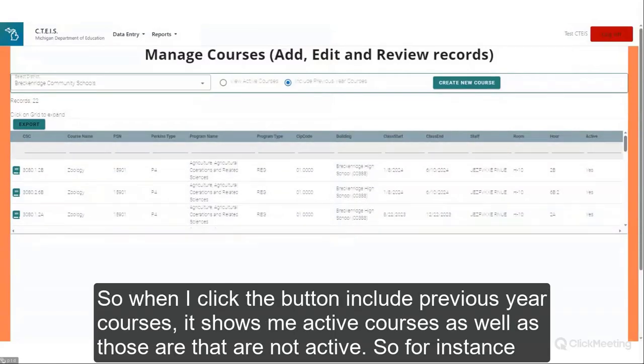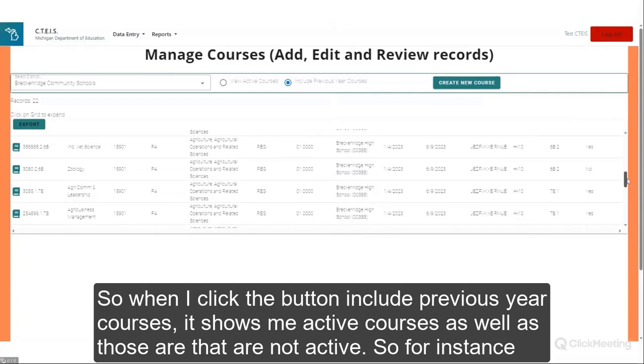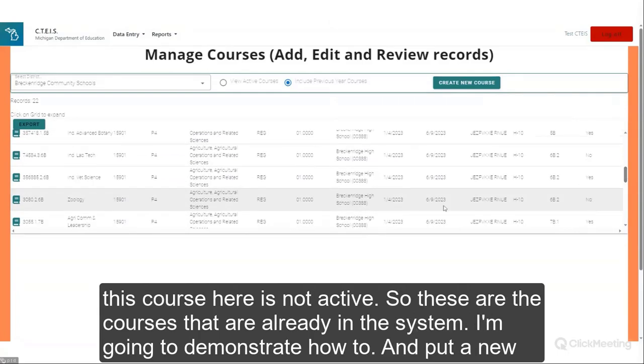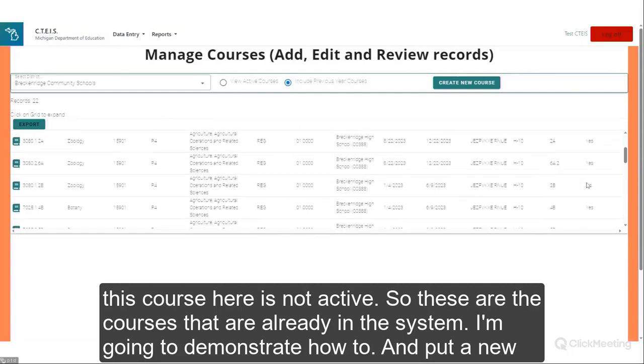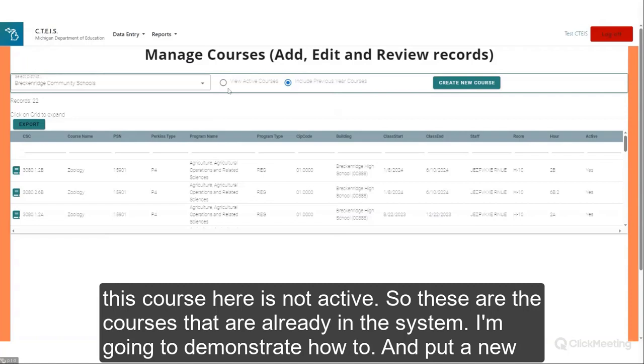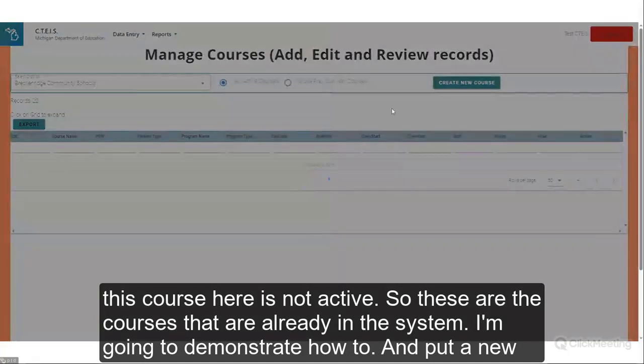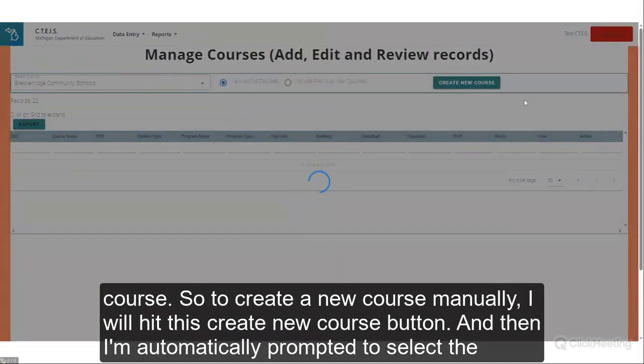So when I click the button include previous year courses, it shows me active courses as well as those that are not active. So for instance, this course here is not active. So these are the courses that are already in the system. I'm going to demonstrate how to input a new course.